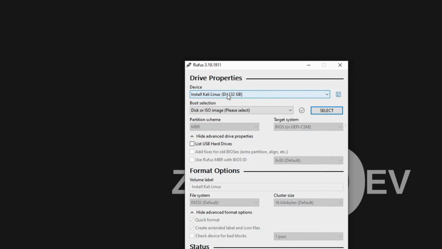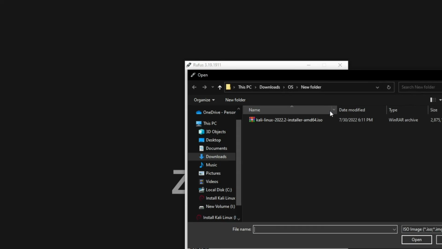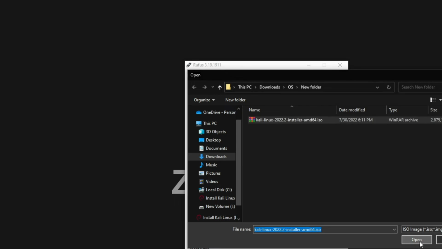So the first thing here, if you have already plugged in your USB drive, you are going to see it here. If there are many, you are going to see them here. So you select the one you want to make bootable. In my case, I have one named install Linux drive D here, 32 GB storage. So the next move, I'm going to select my OS, and in this case it is the Kali Linux 22 installer here. Say open.